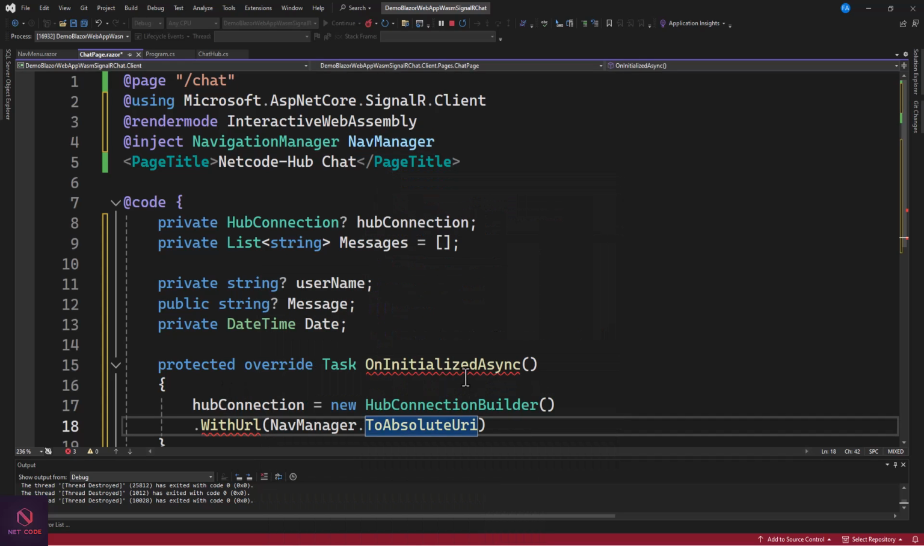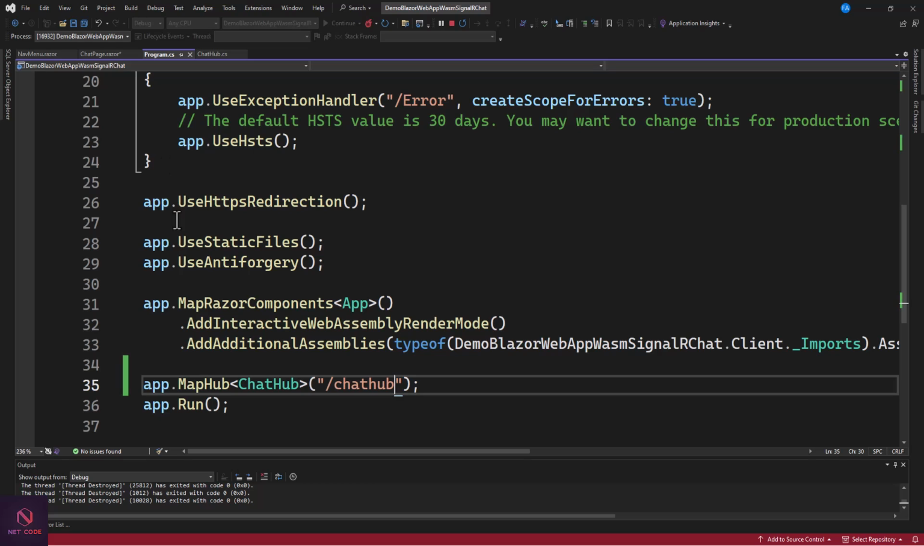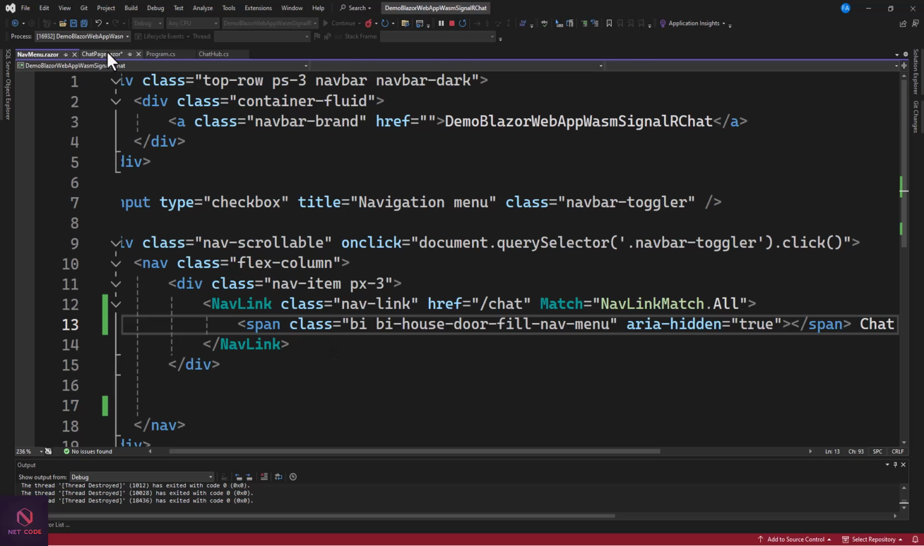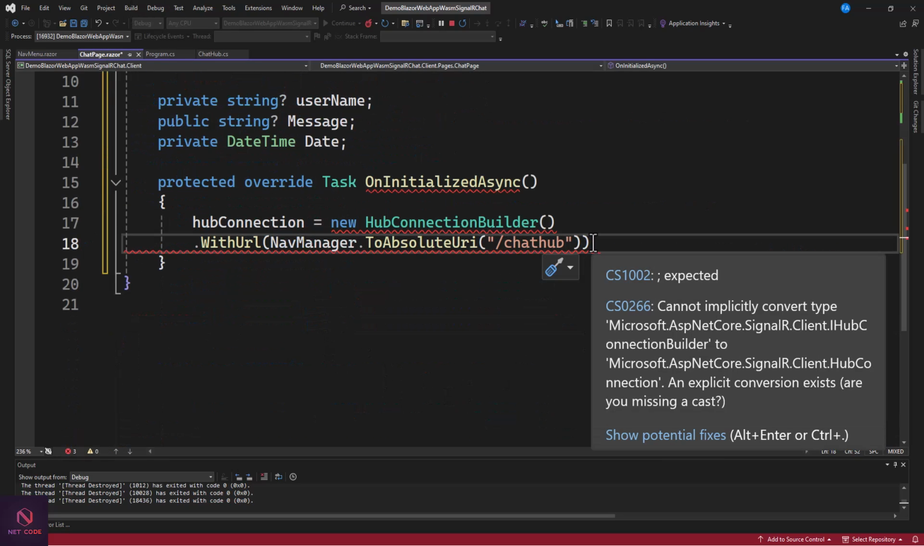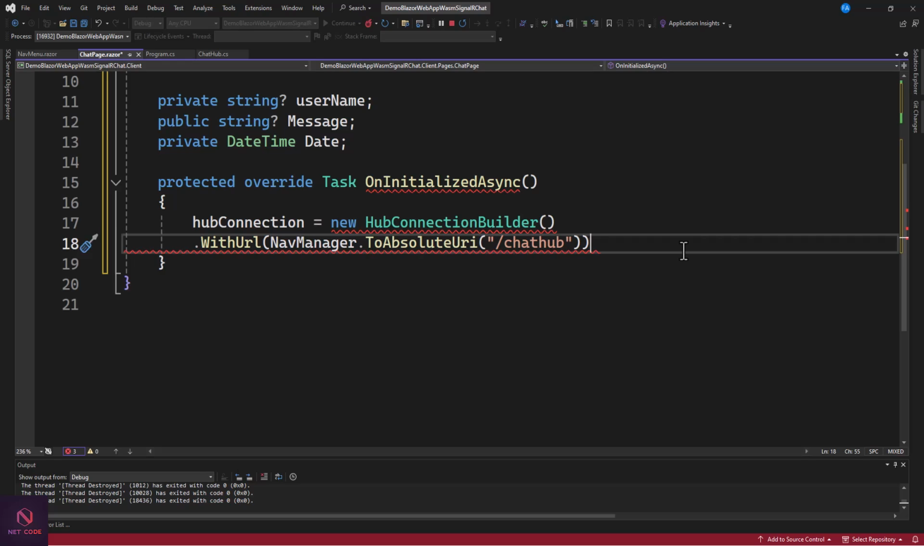And here, what is the URI? Do you remember this? Oh, that's fine. Exactly, that's how it is. When you go to the Netcode-Hub or the program.cs file, this is what we are referring to. Okay, so we come to the chat page, and we have this. Okay, the last one, dot Build.